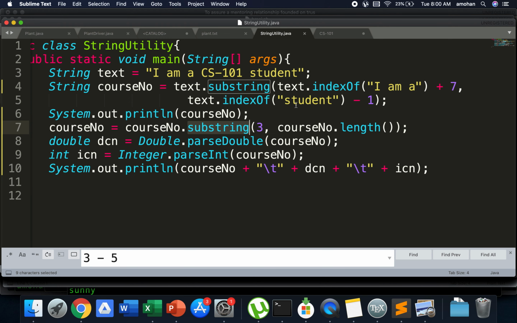So you can see we did that here, 3 comma courseNumber.length, which is simply the length of the string, and then you will get the substring, which is just 101, right? Clearly you're stripping off the CS hyphen from that and getting just the number of that course. And then once you get the number, you can convert that into a double if you would like by using Double.parseDouble and then passing that number, which was a string. Or you can also do Integer.parseInt if you want to convert the string into an integer.